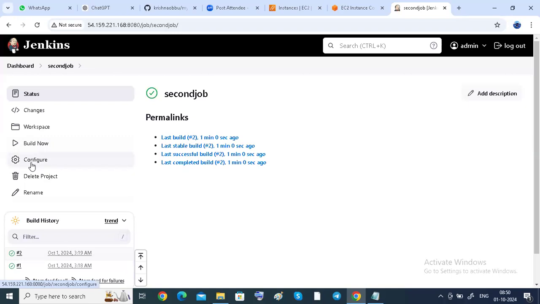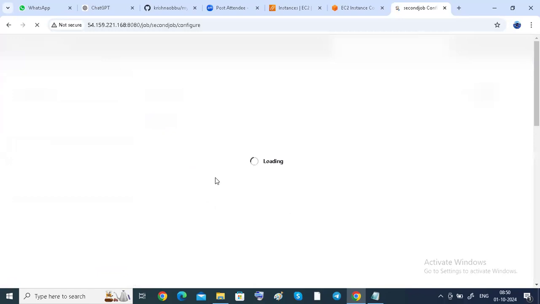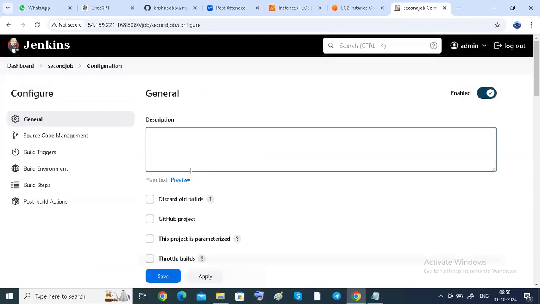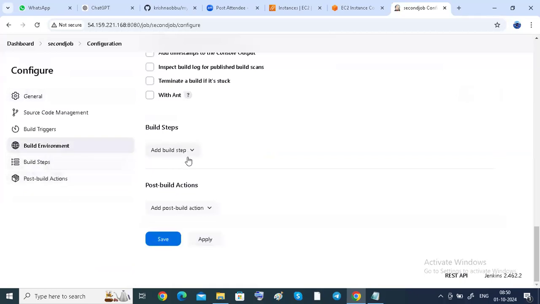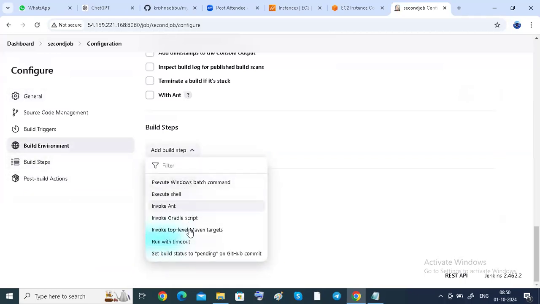Here, if you can see, there is a Configure option. So you can click it here. If you want to modify any pipeline or any freestyle jobs, you have to go to this Configure, guys. Here, if you can see, build steps, guys. See here, you can see Invoke top level Maven targets. See, here we are using Maven as the build tool. Nowadays somebody is using Gradle also, guys. So now I'm using Invoke top level Maven targets.